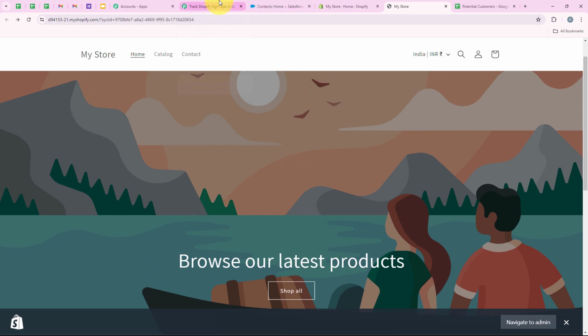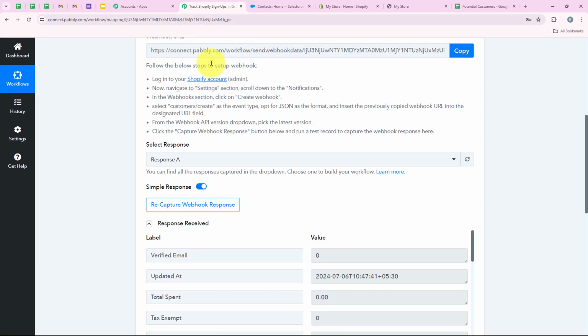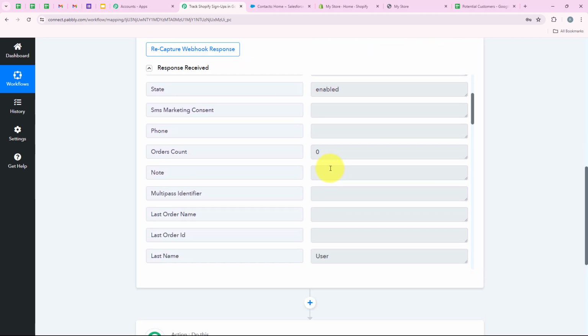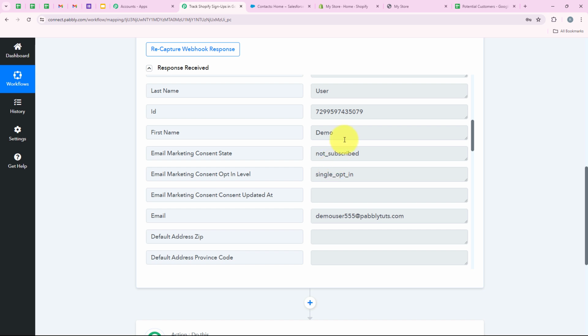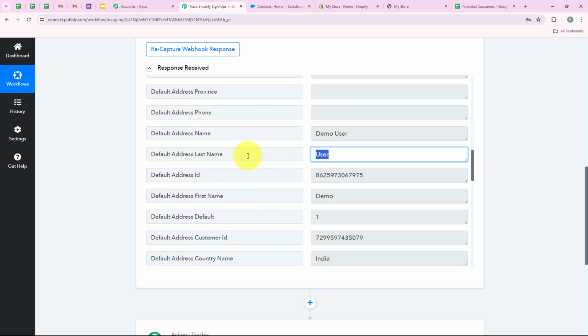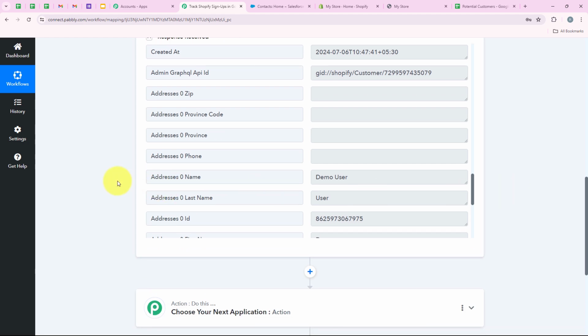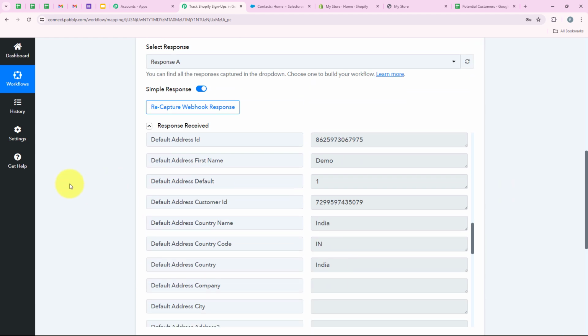So now I'm going back to my workflow and check that if Pabbly has captured the response of this submission or not. And yes, you can see that Pabbly has captured the response of this submission. I'm going to scroll and show you the details. Over here you can see the first name. Over here you can see the email. We are going to scroll. Over here you can see the last name. Over here you can see the address name. And yes, you can see that Pabbly has captured all the details. So yes, with this, our trigger step is successful.